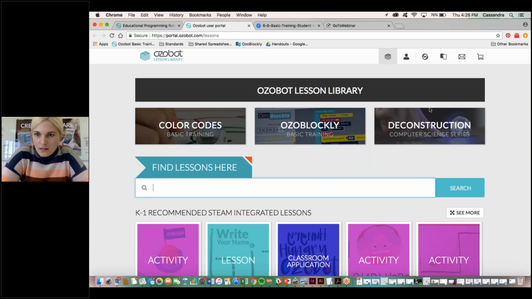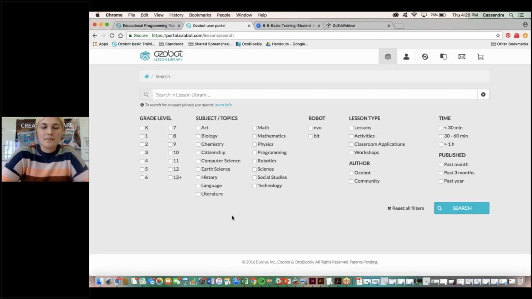You can actually click on that little blue button that says search right there, and that will take you to a page where you can filter the different lessons as well. You can filter by grade level, subject, or topic. Robot is another really important one, because some lessons only work with Bit and won't work with Evo, and vice versa. So if you're using Bit, make sure you click on Bit specifically. If you're using Evo, click on Evo.